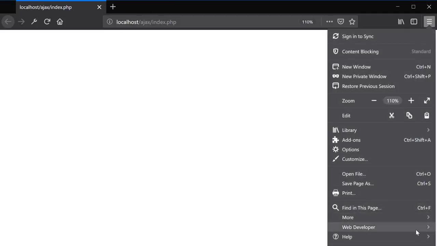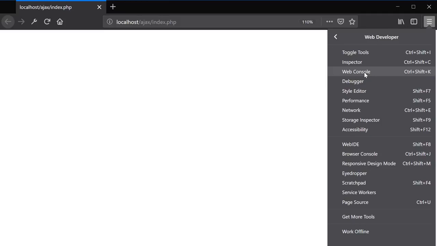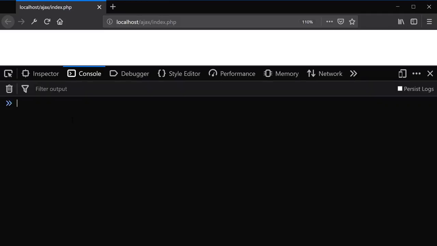Okay, I'm going to go ahead and open Firefox, and I'm using Firefox for developers, so I'm going to open the menu and go to web developer and open up the web console. And we're going to be using this web console because it makes it a lot easier to debug JavaScript.